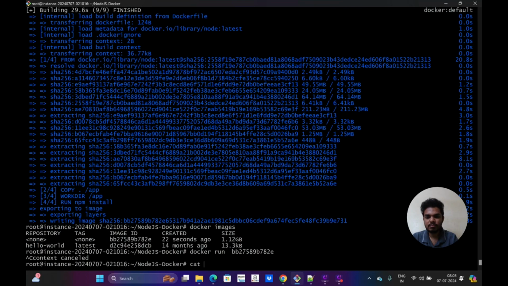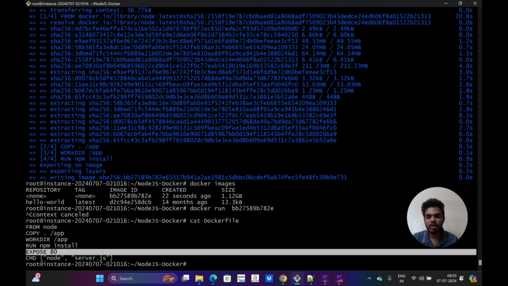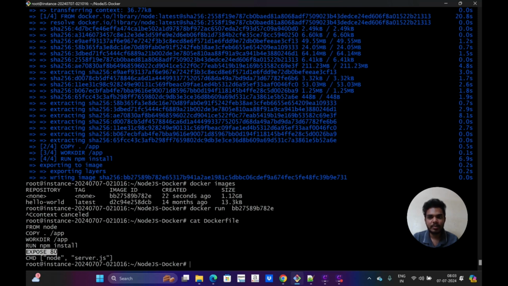If I see the Dockerfile here, I've added EXPOSE 80, but this is just a documentation step. This means that the application is running on port 80, that the container is using port 80. If you had not added this step, it would work the same way. But as a best practice we should give this EXPOSE 80, so that there is no need to check the source code to know which port the container is using. By just checking the Dockerfile we will get to know which port the container is using.